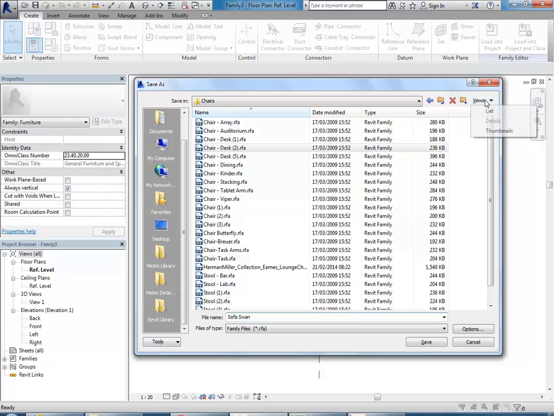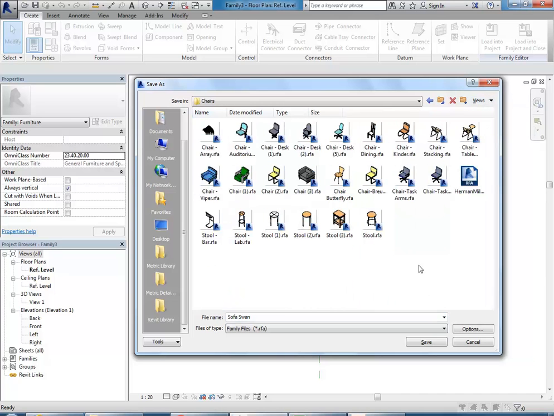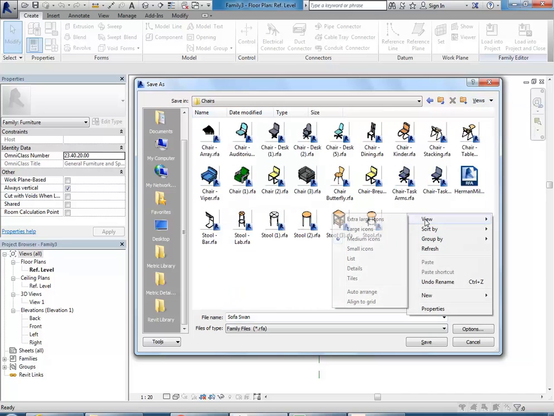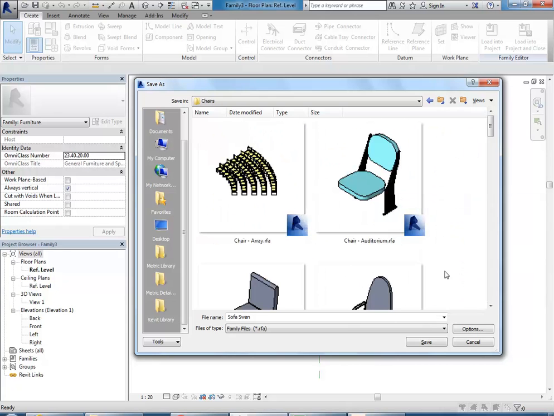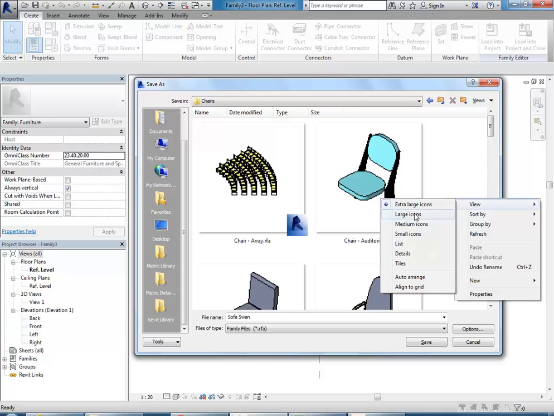Oh yeah, it's up here. You can go to view and then thumbnails, and then you can change the size if you right click and then go to view large icons, or extra large if you really want to. Large probably is good here.